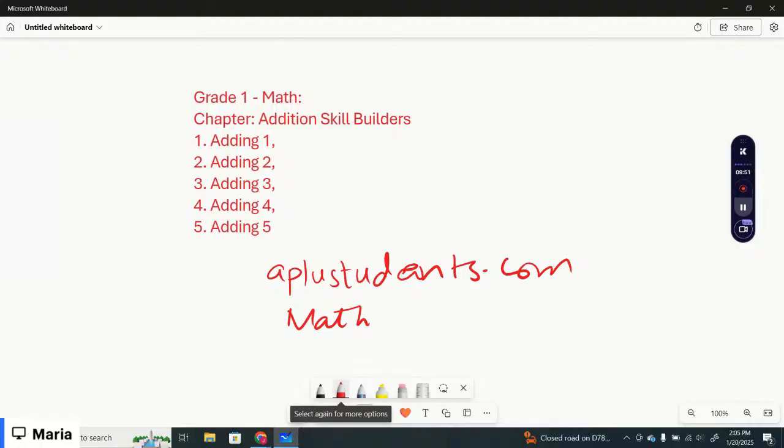We're going to start with the chapter addition skill builders. The lessons we're going to cover today are adding 1, adding 2, adding 3, adding 4 and adding 5. So we're going to learn how we add. The method of adding is exactly the same, just the numbers are different.